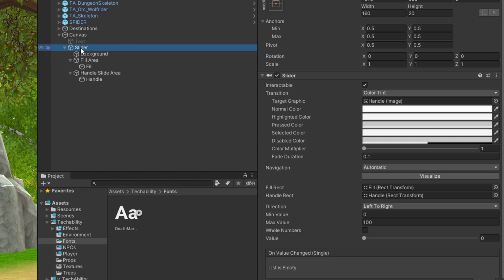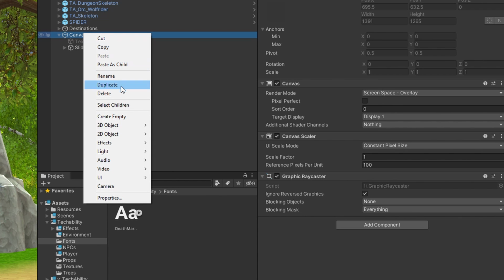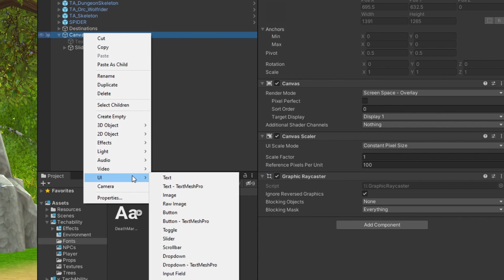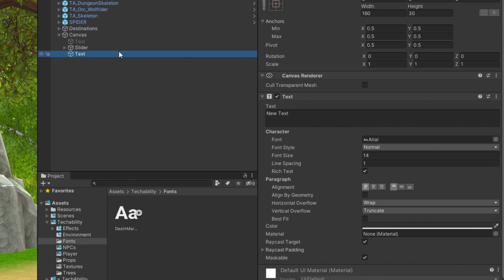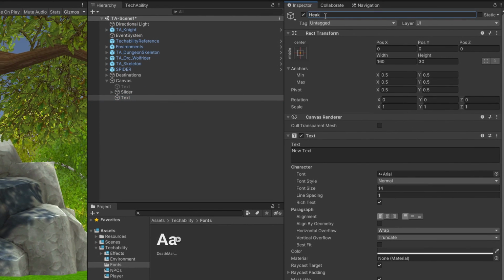Now what we can do is in our canvas, once again, right click it and say UI and go down here, and select the text object. This text object is going to represent our player's health. So we're going to rename this one from text to health. We're also going to drop down into our text field here, and switch that from new text to 100.